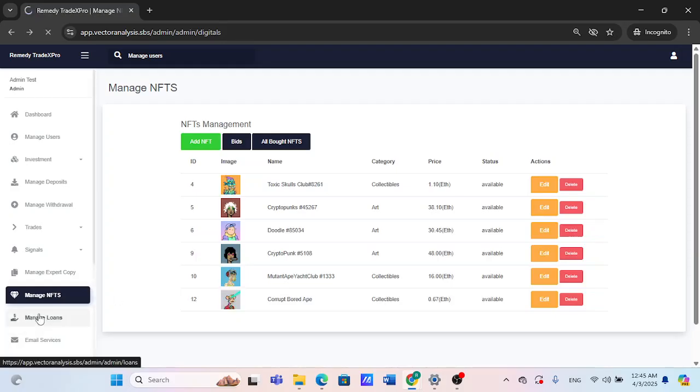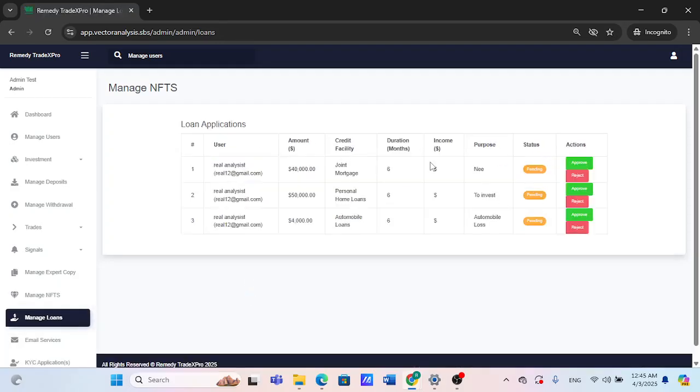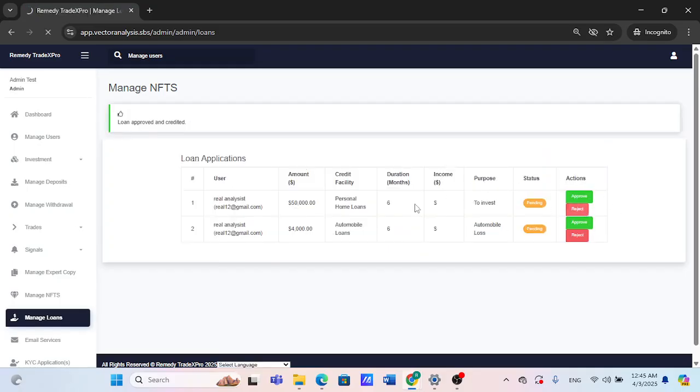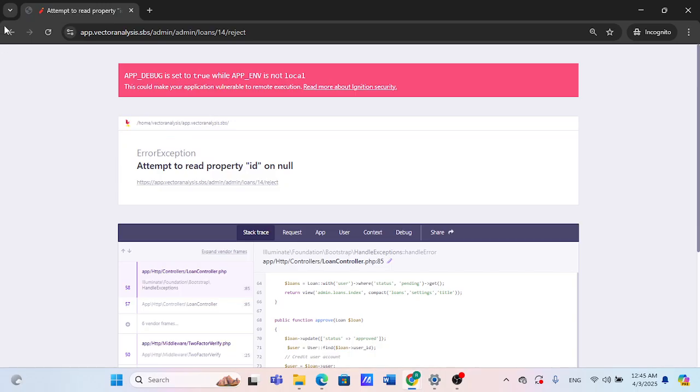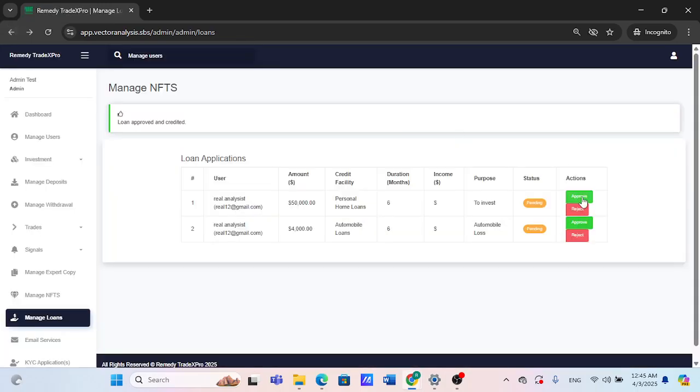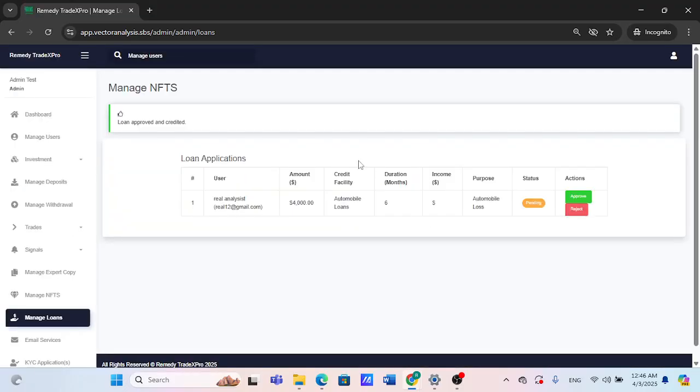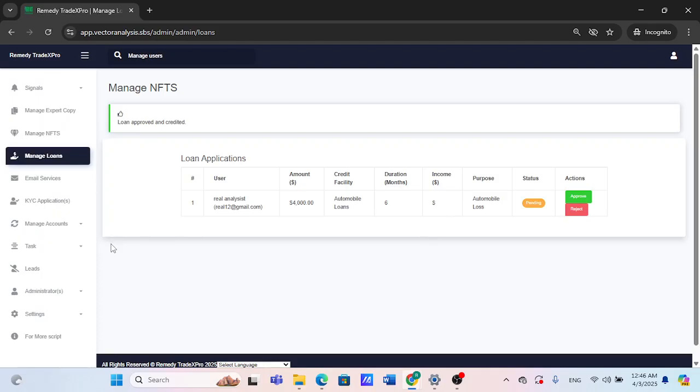This one is manage loans. You can manage loans, right? All the loans you can approve or reject. Let me approve this loan. I can reject this. I can approve this. That's been approved. You can also make settings, you can look at the settings.